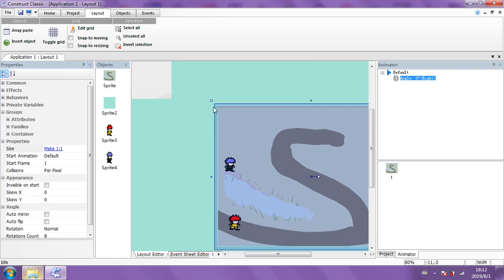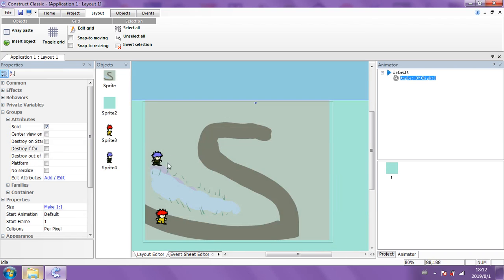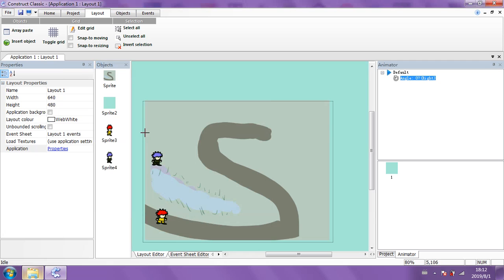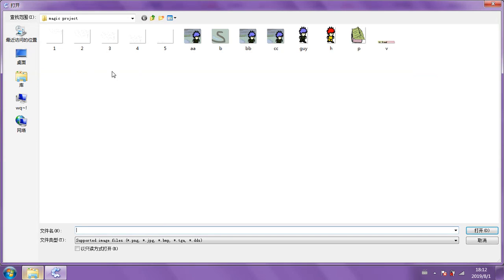Now I'm going to zoom out. Okay, he's just in place there. He doesn't do anything. He's just there, you know. Right click, go insert an object, go to sprite. We're going to bring in the house. Click over in the place, go to open, go to the house.